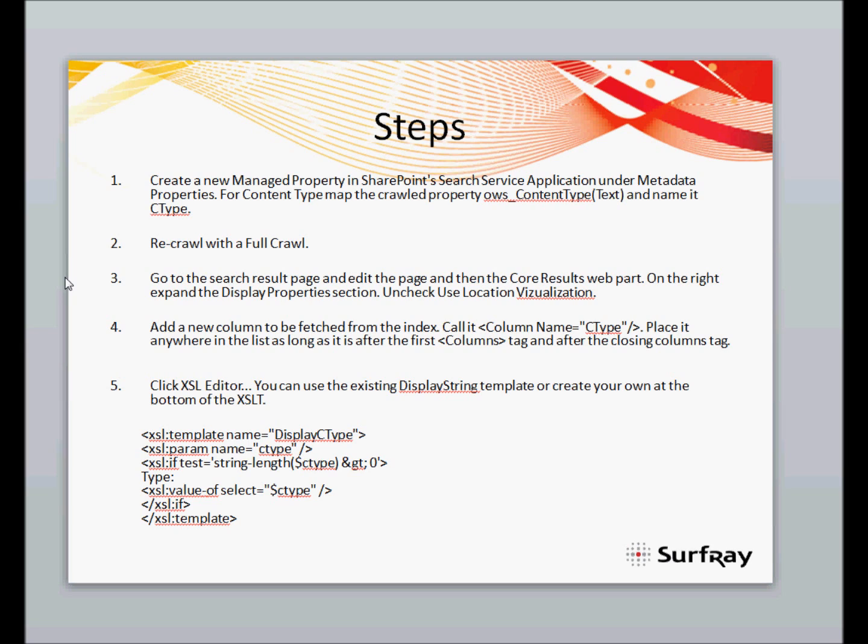Then we want to go to the result page and do some settings on the search result web part in order to make those properties visible. We'll be doing that here, and these are the steps in this PowerPoint that will show you exactly what modifications you need to make to the XSLTs on the web part in order to display those. And I'll also show you in the live demonstration the kinds of things that you need to be aware of when you're doing this.